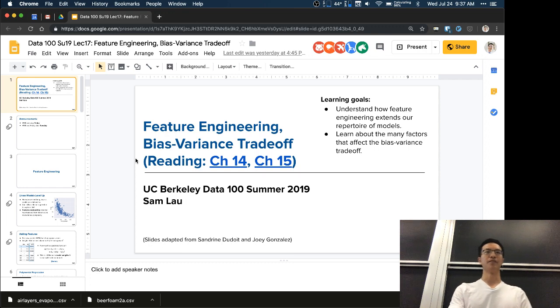For example, I just showed you how to fit a degree 2 polynomial, but you could easily imagine me fitting a degree 10 polynomial, a degree 100 polynomial. And it turns out that as I add more features to my data, my training error will generally decrease.